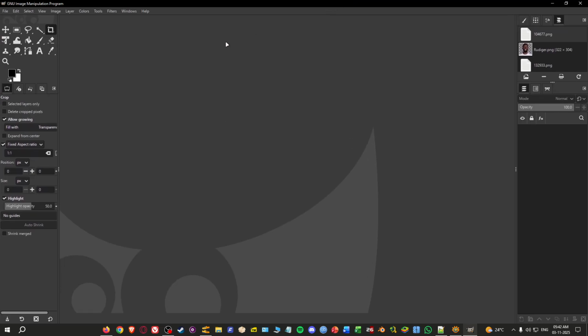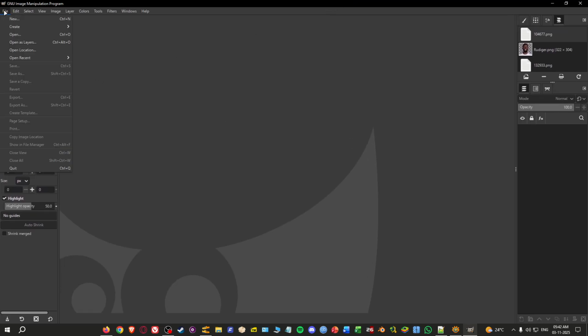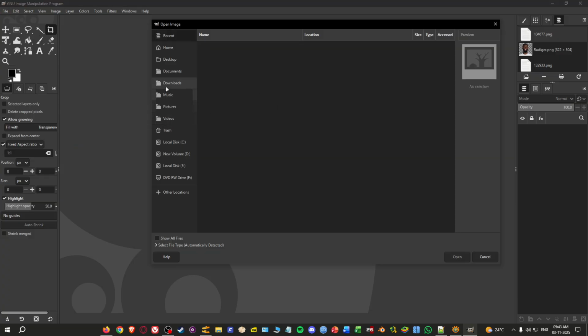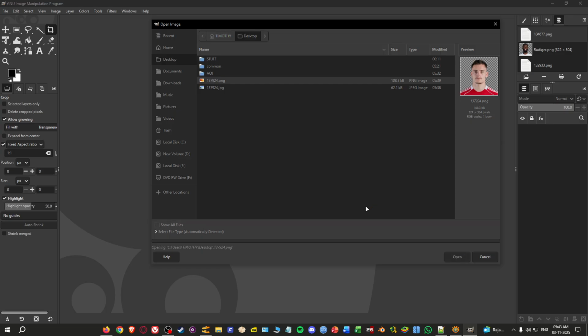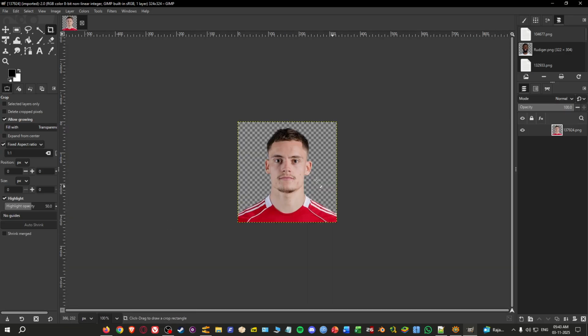Okay, so once you open GIMP, you go to File right here. You click on Open, and you open the Florian Wirtz picture that you just downloaded. So this one right here. If this is slow, that's fine. You click Open. Now you just want his neck, correct? You don't want his shoulders.